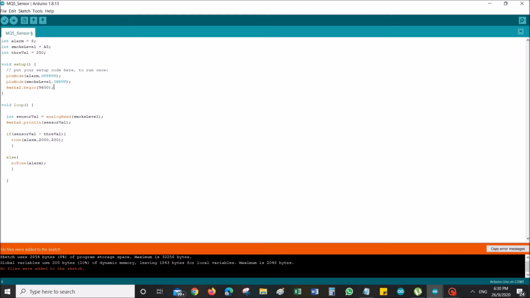Okay, so now let's move on to void setup. This is just declaring that this is input and this is output, and then we're just initiating serial begin. Okay, so this is void setup. Next is void loop, right?